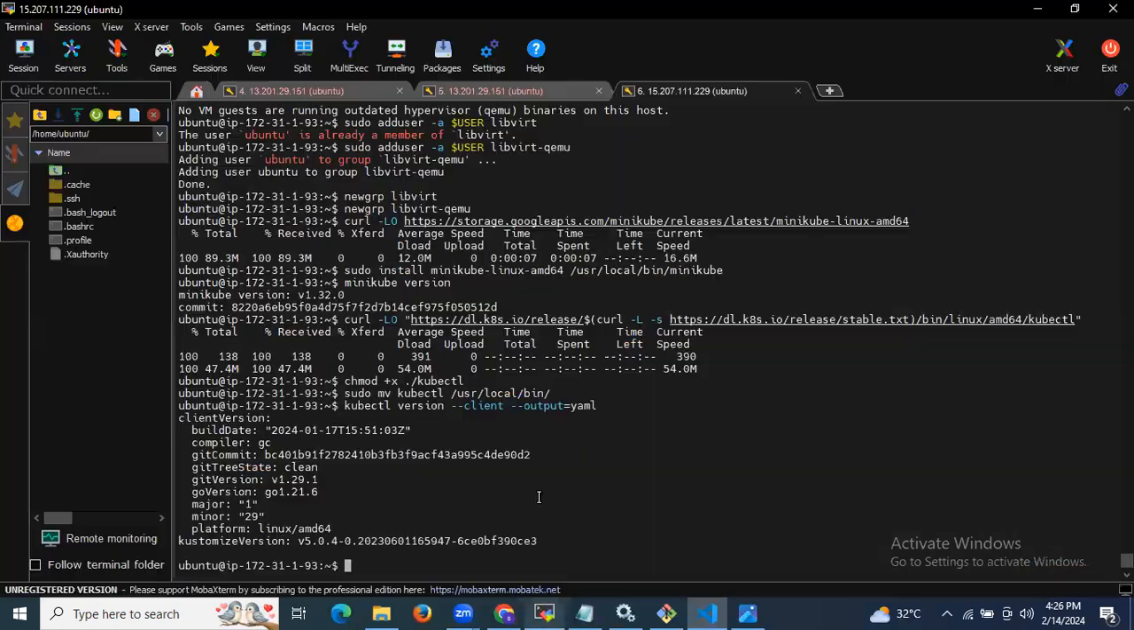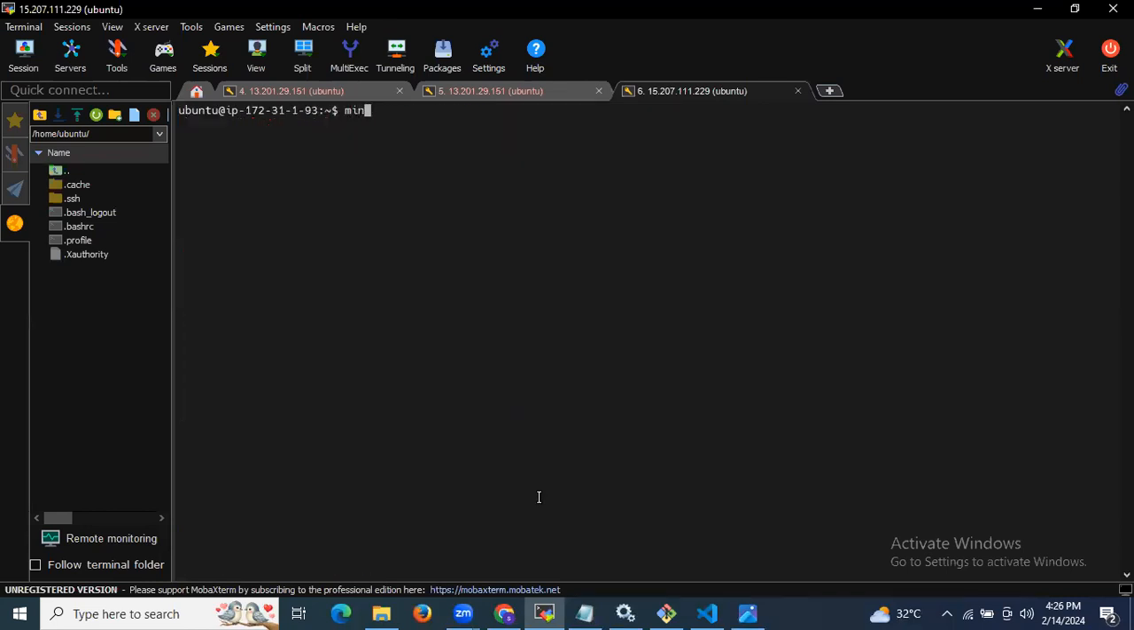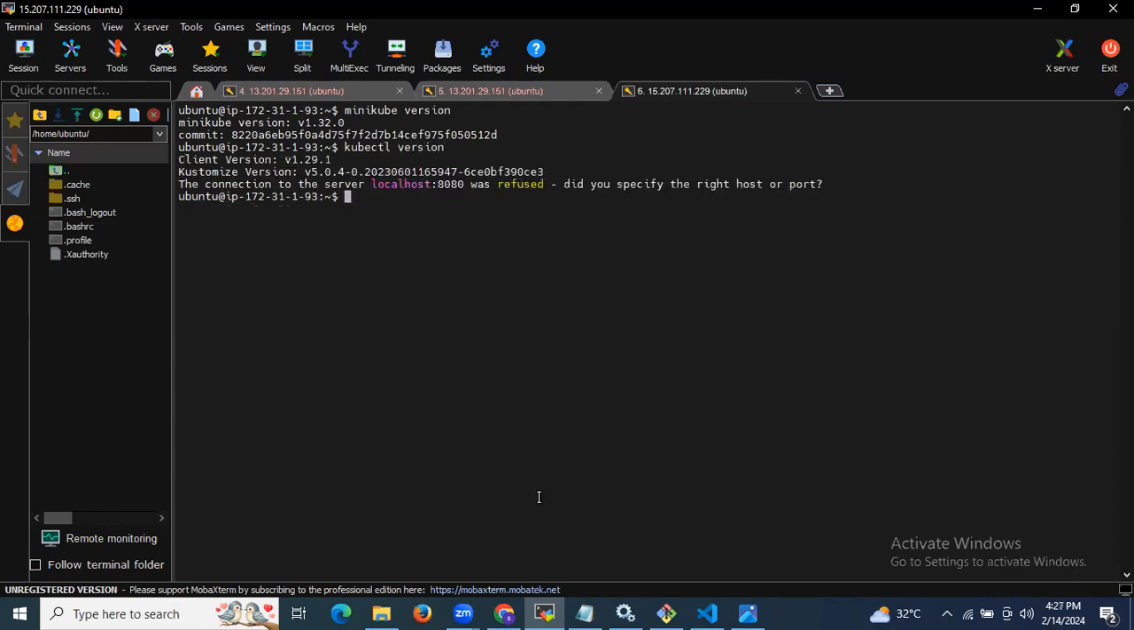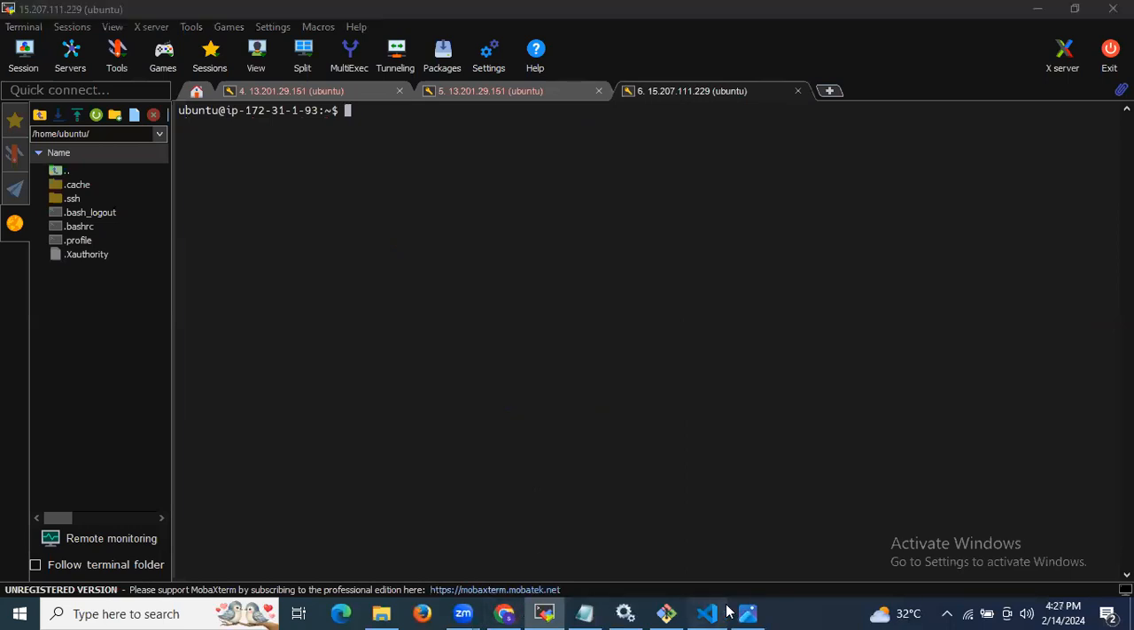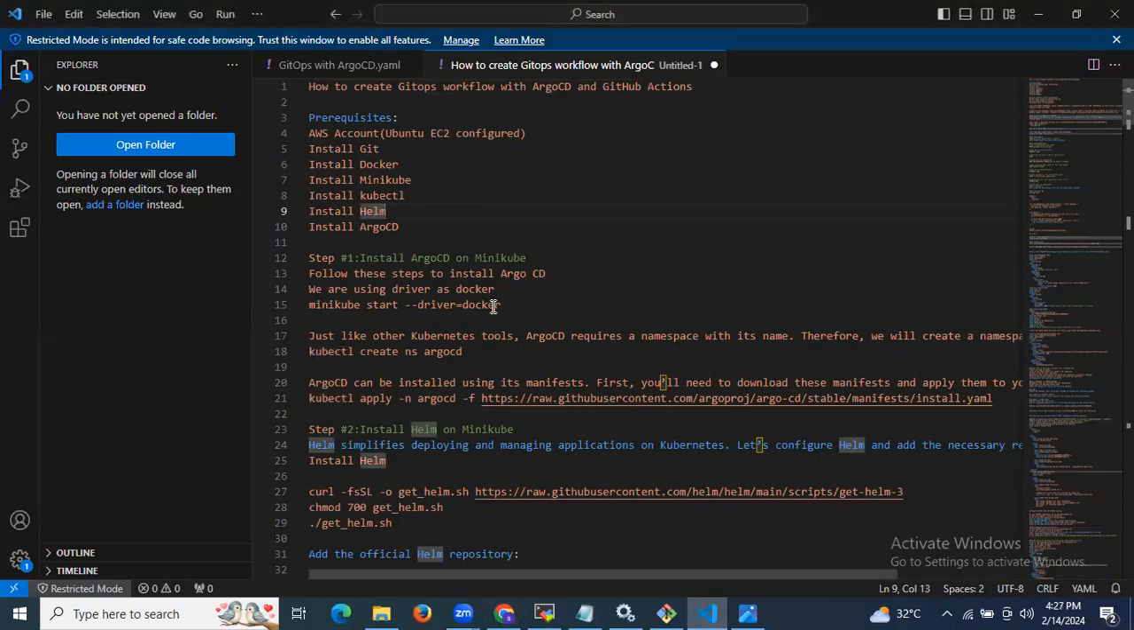Here, as you can see, I have already installed these prerequisites. If I run minikube version, as you can see, I have already installed Minikube, then kubectl, and Docker. Now we are going to install ArgoCD. To install ArgoCD, we need Minikube, so that's why we have installed Minikube. Now let's install ArgoCD using the following command.